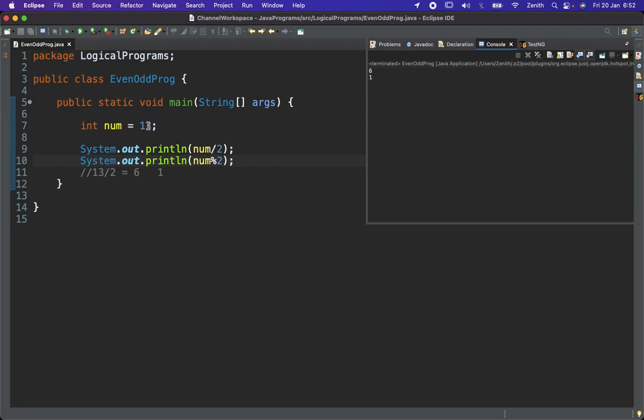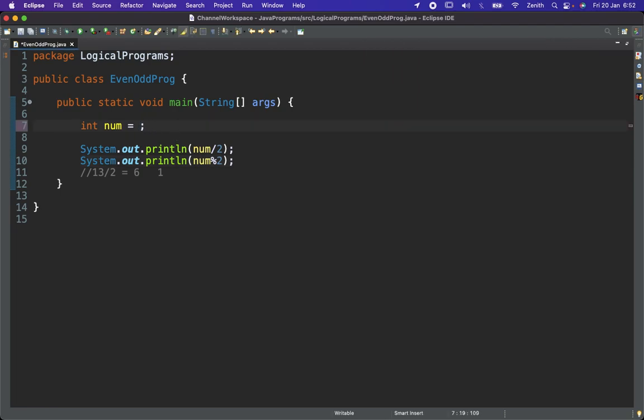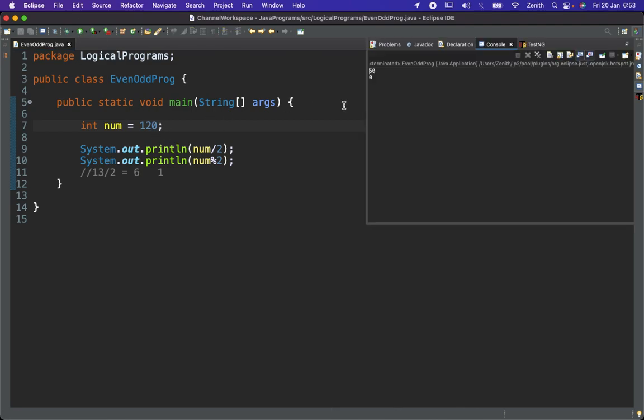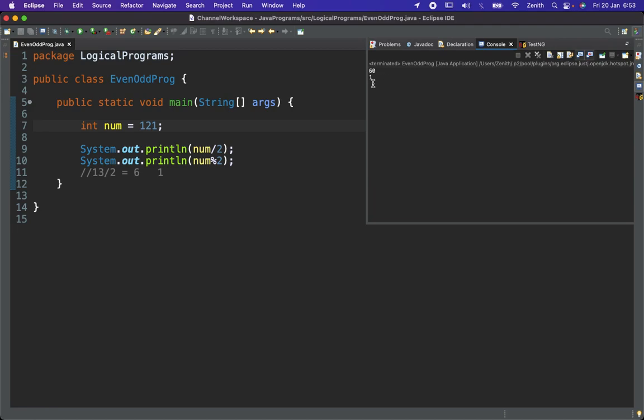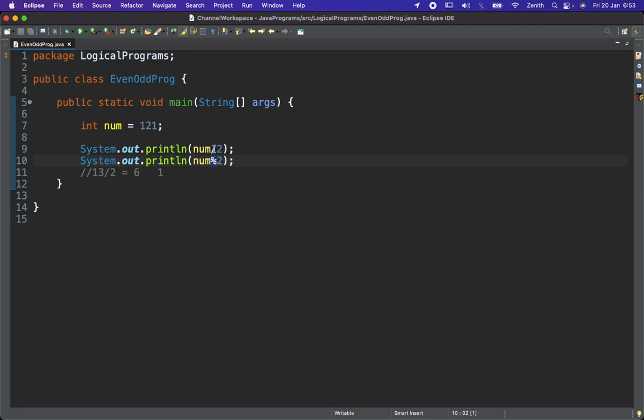For any value I will get the same kind of result. If I execute for 120, 120 divided by 2 is a completely divisible number, so I get 60 and 0 as a remainder, because nothing remains when dividing by 2. But if I make it 121 and execute again, I get 60 as output and 1 as a remainder. So the modulus operator returns the remainder and the division operator returns the result. We need to make use of the remainder operator.